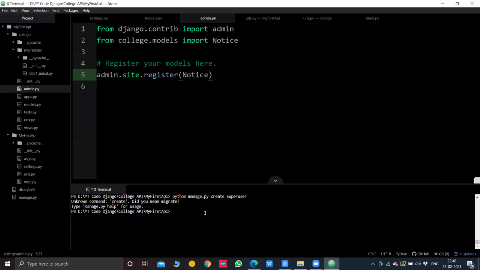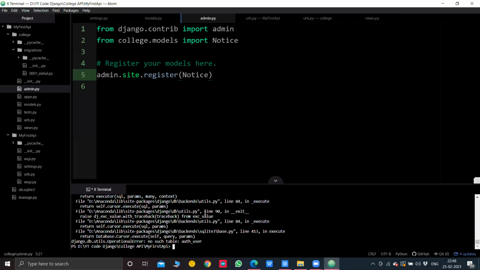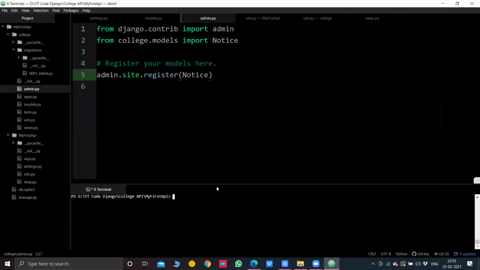Now, the error I made here: it says python manage.py create space superuser, but that's not the command. Createsuperuser is one word. Now, what does it say? No such table as auth user. Okay, so in order to create a superuser, you need to run python manage.py createsuperuser. That error was a one-time thing.